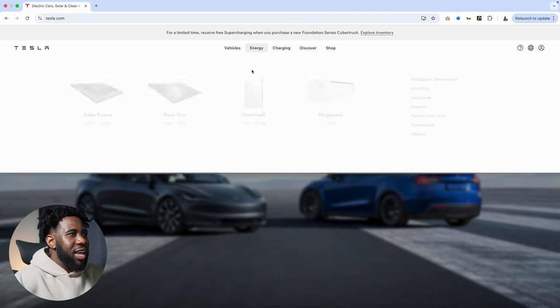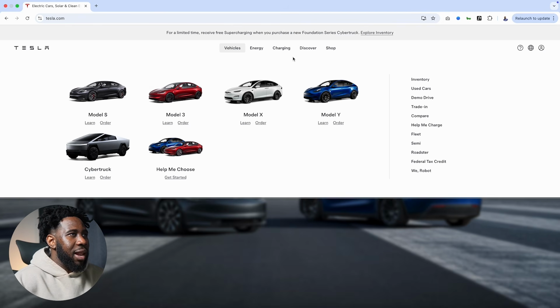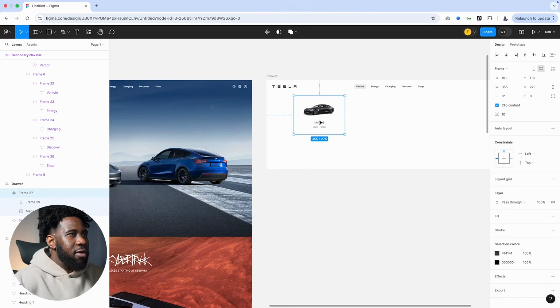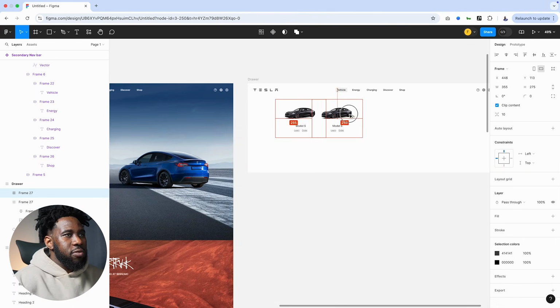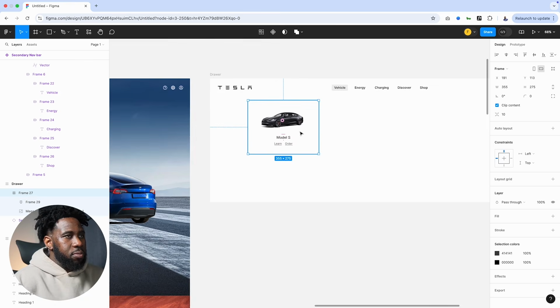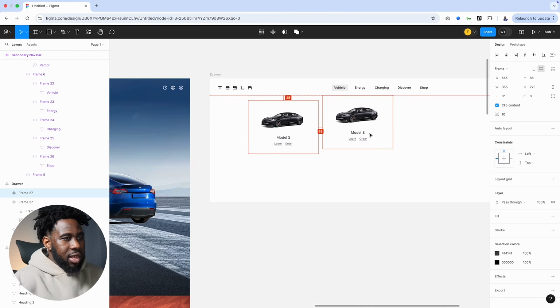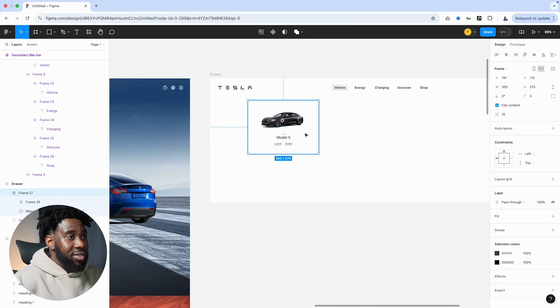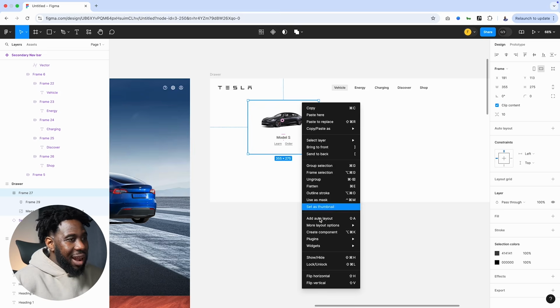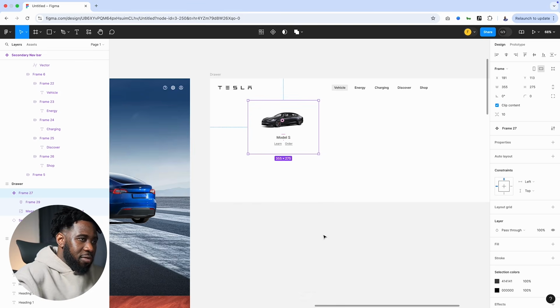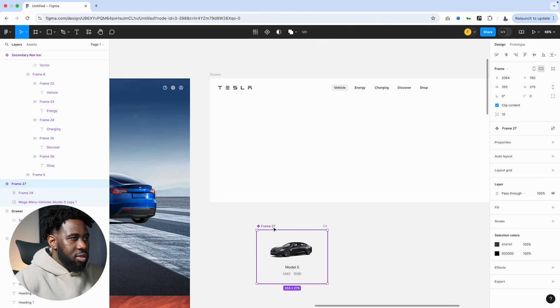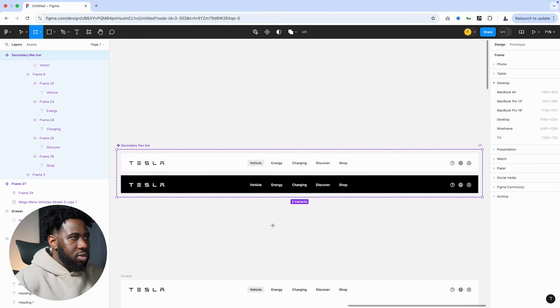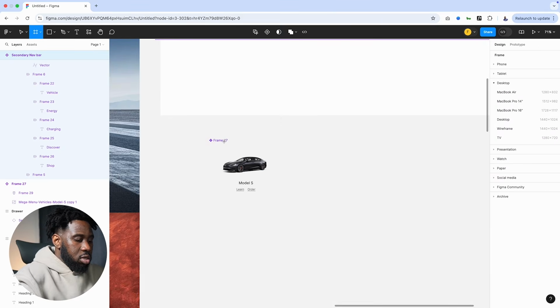I should probably have started from the model X, because that gives us some alignments with the top nav here. So I can move this towards the model X, create a duplicate. Before I do that, all I need to do is make this a component. It makes things super easy for me, because if I feel like my alignments are off, I can always edit it in the component. So I'm just going to name this quick Nav Bar cars.